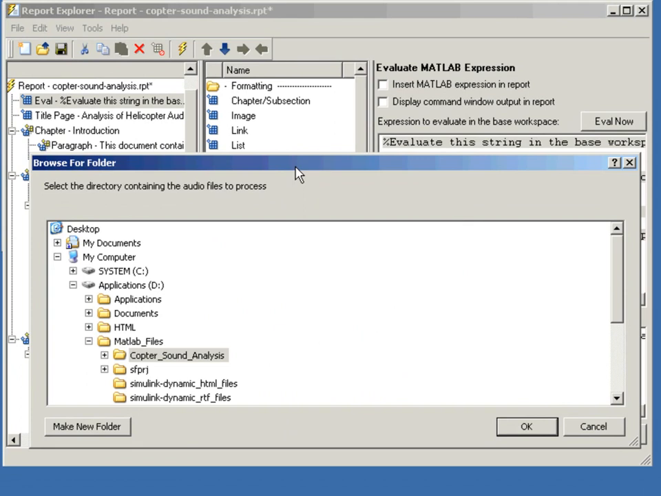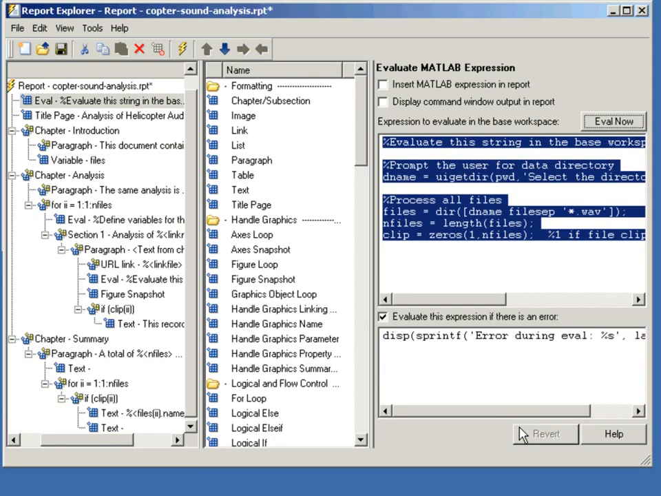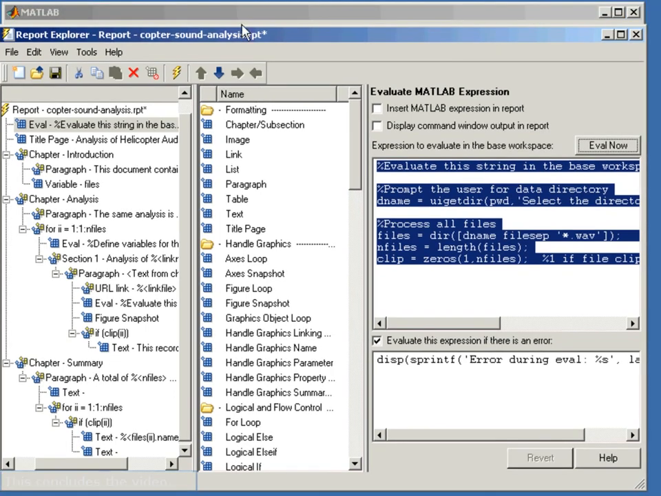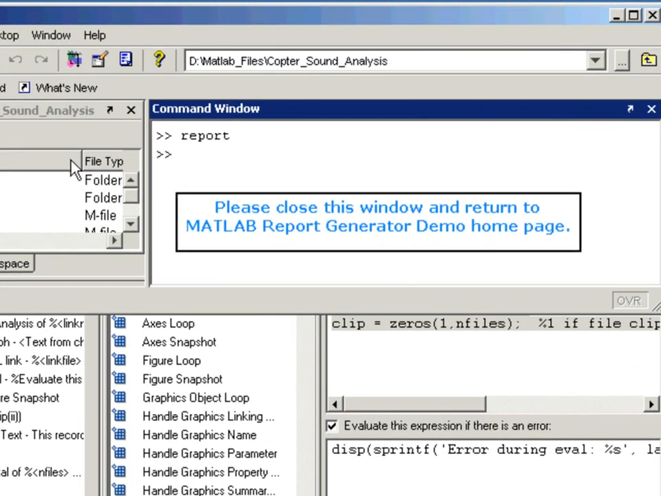As you can see, the Eval Now push button prompts the user for a data directory, processes the files, and loads variables into the MATLAB workspace. This concludes the video, and we now go back to the homepage of the MATLAB Report Generator demo.